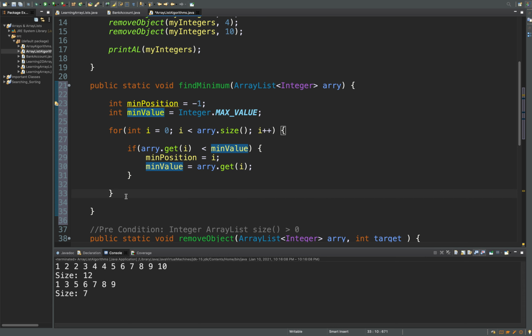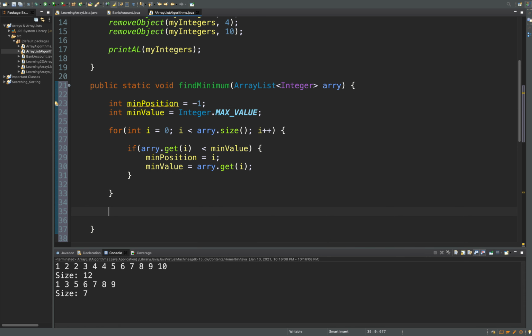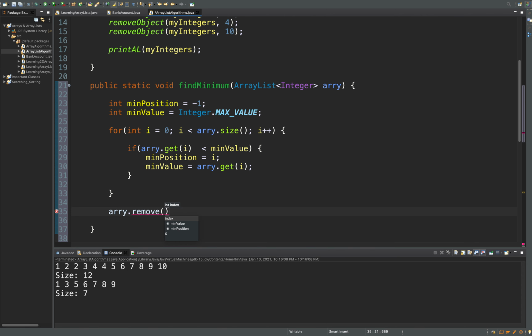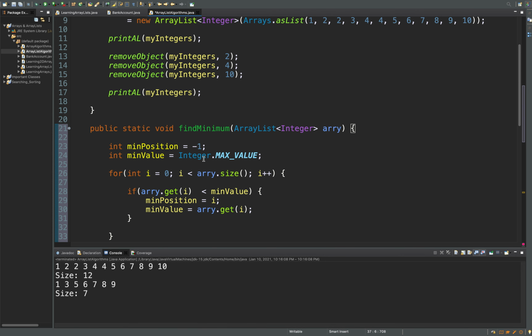Let's remove it from the array list. So we access it. It's not array, it's Ari. Dot remove. And how do we remove a value? Well, we put it within the arguments, the value that we're removing, min position. That is the position of where we're removing. Now we can leave it like this, and let's see if it actually works.